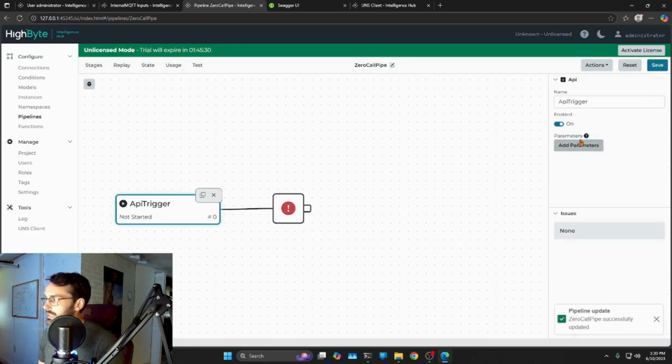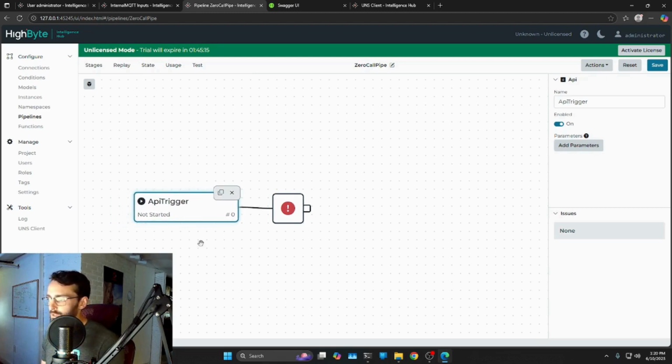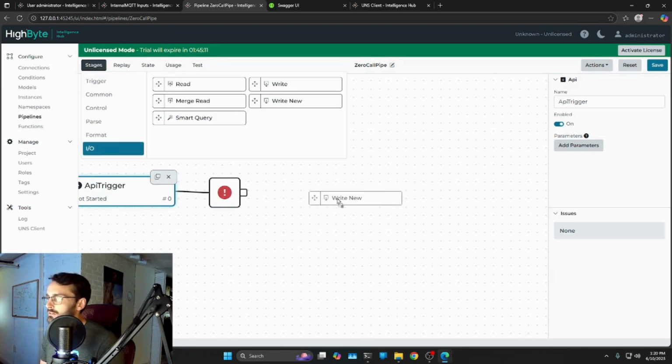Save. Now, I can add parameters to this, and this will make these mandatory parameters. If you don't send these parameters, this pipeline is not going to run. But if I don't put anything in here, this is going to accept any kind of message. So I'm just going to leave that empty for the moment. We've got our API trigger. It's active. I'm going to do a write new.